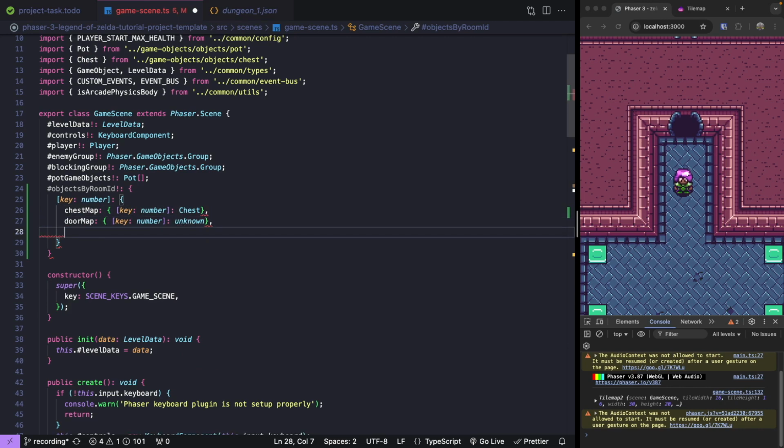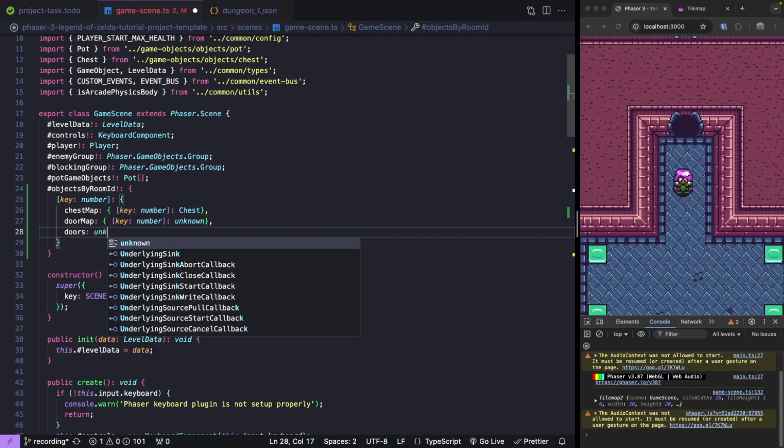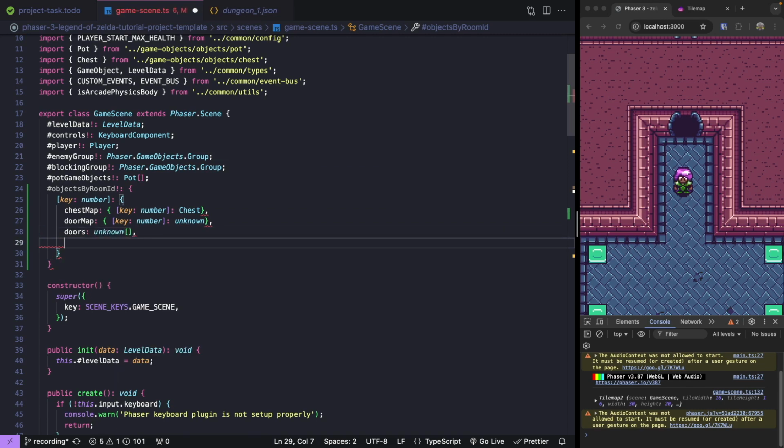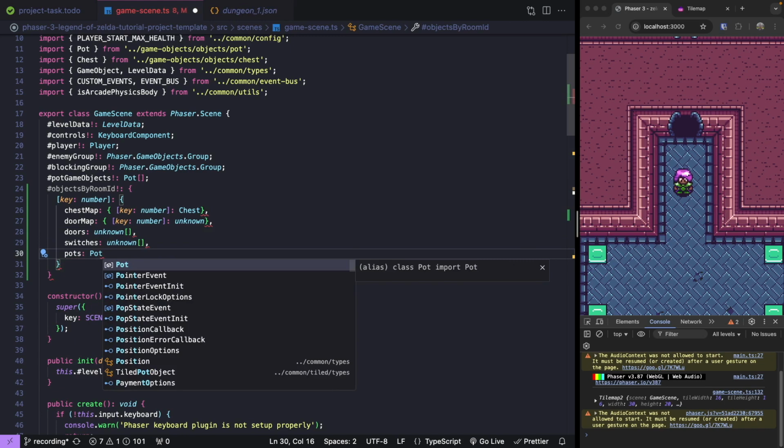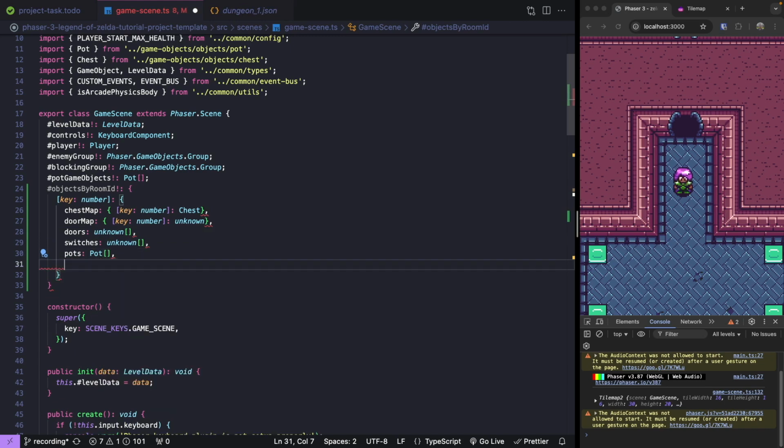Now we'll want to create a few arrays to keep track of all of our game objects. And so we'll have doors. This will be an unknown array. We'll have our switches and our pots. So we'll do unknown. Now for our pots, we'll type that to our pot class. We'll have an array of those. Same thing for our chest.